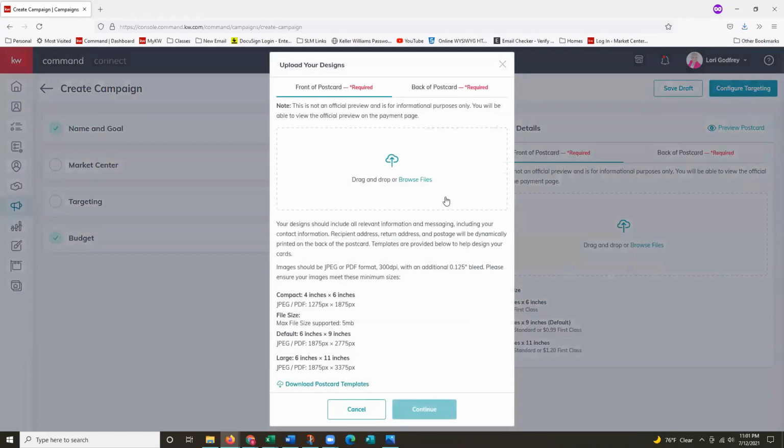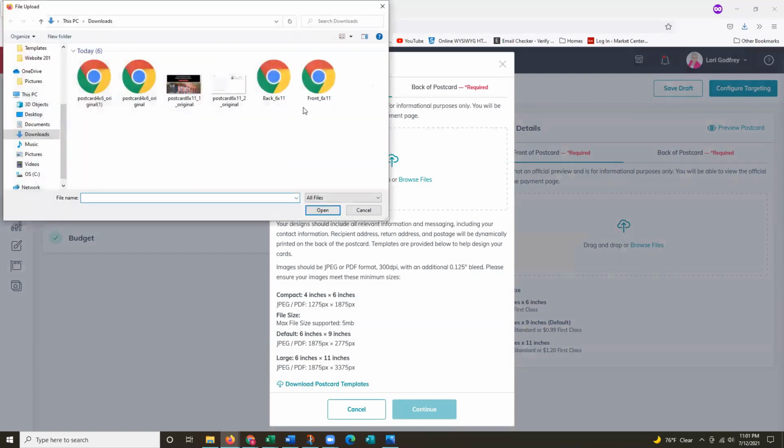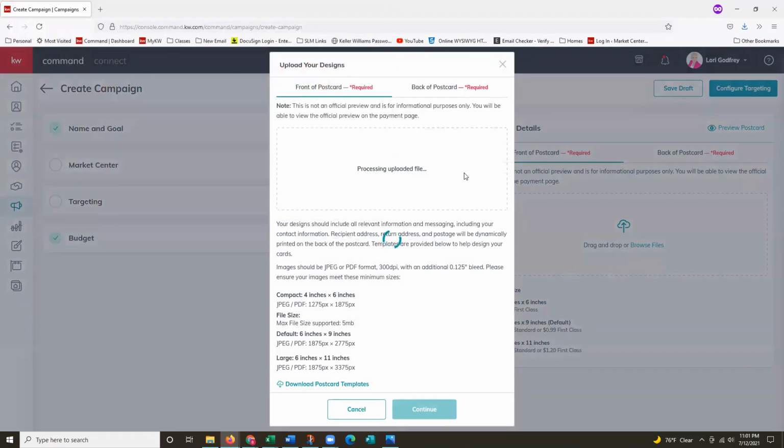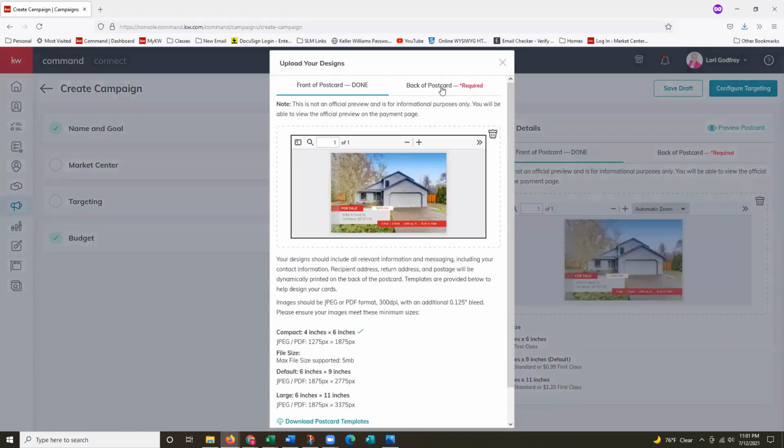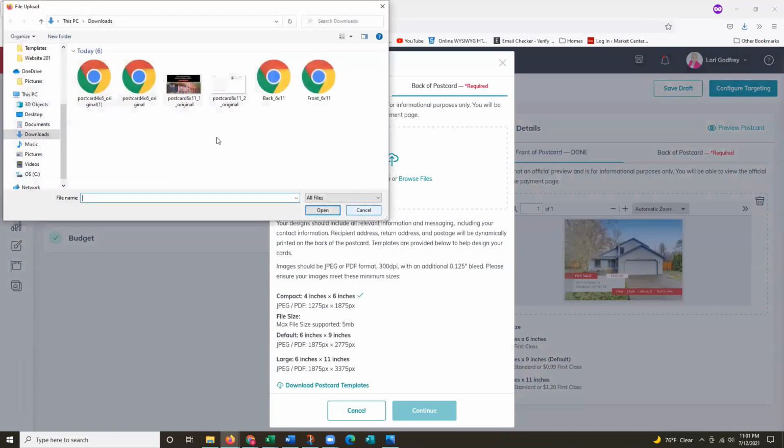From here, I can now go ahead and add the downloads that I just did. So I'm just going to click on browse files. And then I have some ones that I was working on earlier. So my newer ones, these are my 4x6. So I'm going to select that one, which will be the front of the postcard. And there's the front. And then I have the back of the postcard.